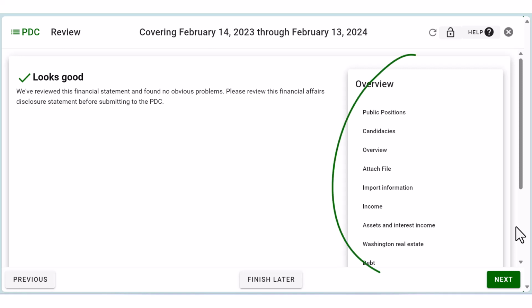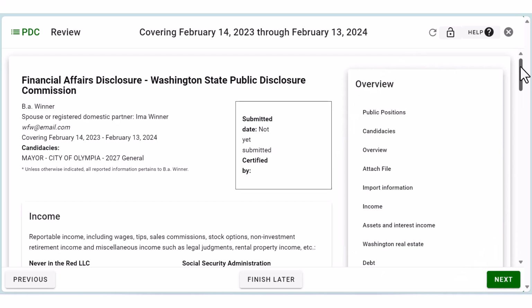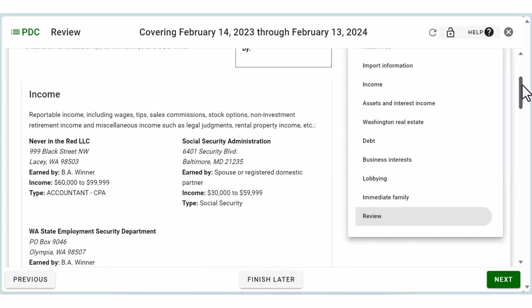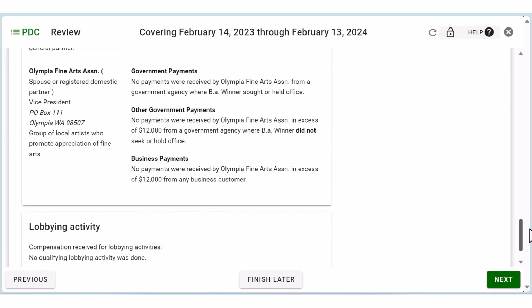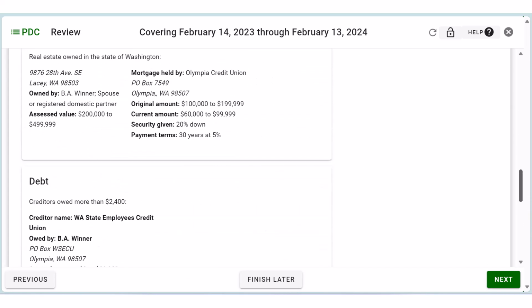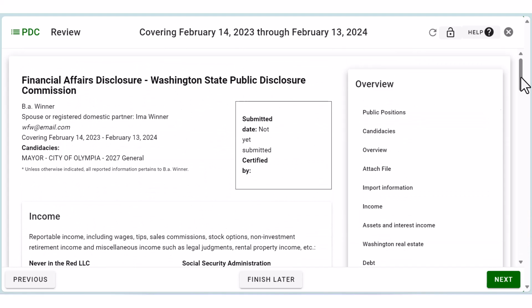Remember, you can use the navigation panel on the right to move around the form. It's usually easier than hitting the Previous or Next buttons. Once everything looks good, you'll be given one last chance to review it. At this point, if you see something you want to edit, you'll need to go to it using the navigation panel and edit from there.